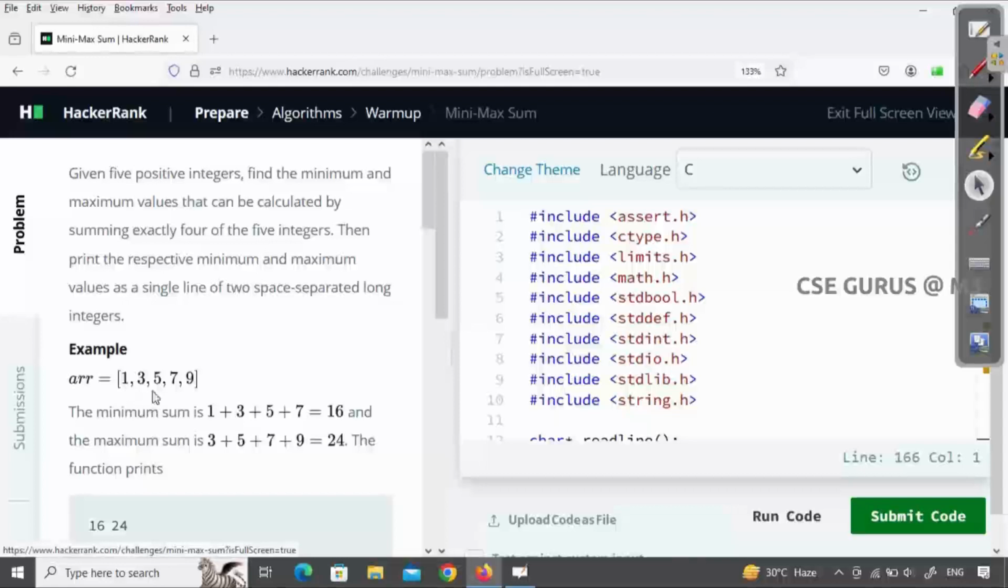For example, here 1 3 5 7 9. If I take 1 plus 3 plus 5 plus 7, which is the minimum sum, 16. 3 plus 5 plus 7 plus 9 is 24, which is the maximum. That means you cannot get a sum more than 24, and you cannot get a sum less than 16, right? So how to get this answer?